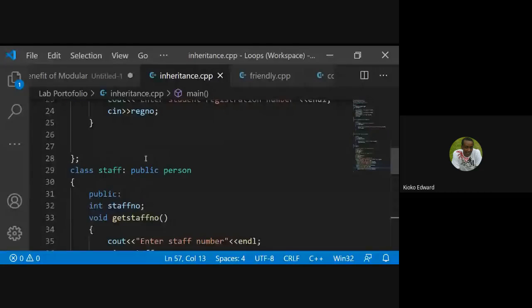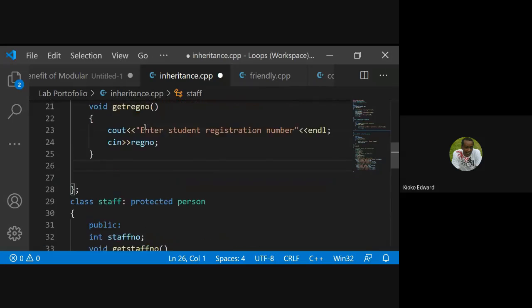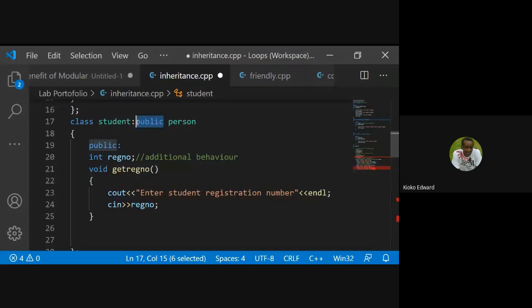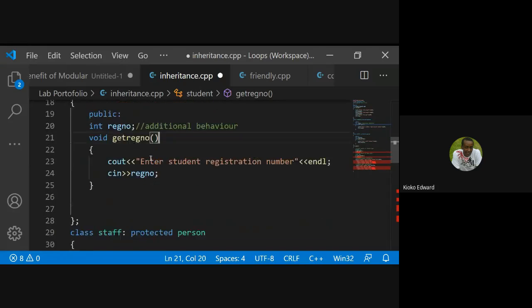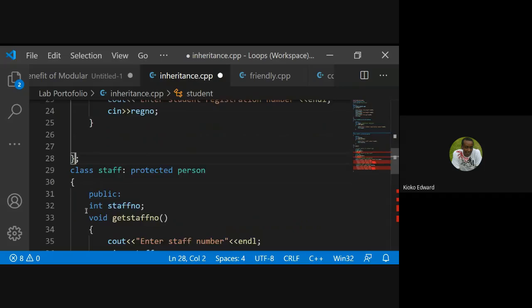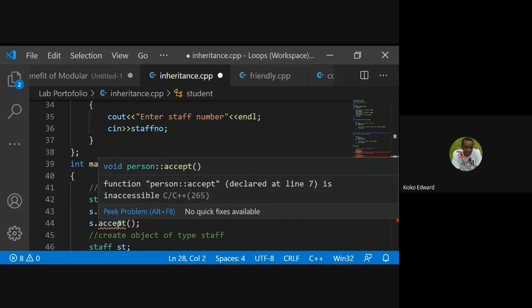So it's the same window. So allow me just to change this one to become protected. So this one becomes protected. And this one also, we say we are going to inherit via protected. Let's see what happens to my program. Because we have already said that a protected member cannot be accessed outside the class. That means these members we cannot access, and actually we already have an error. So if you look at the error, it's function accept declared at line 7, it's inaccessible.